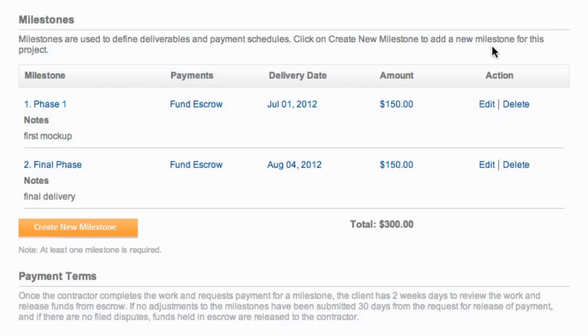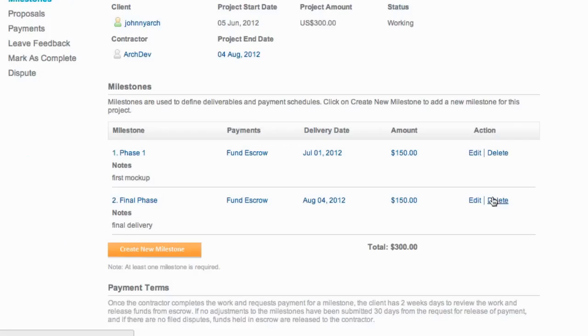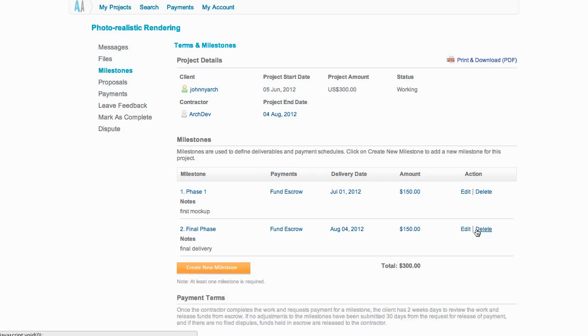If you need to edit a milestone, simply click on the button that says Edit. If you'd like to delete a milestone or all milestones and start from scratch, simply click on the Delete button next to the milestone information. At this point, we've covered the basics of project management on Archability.com. That's all for this video.